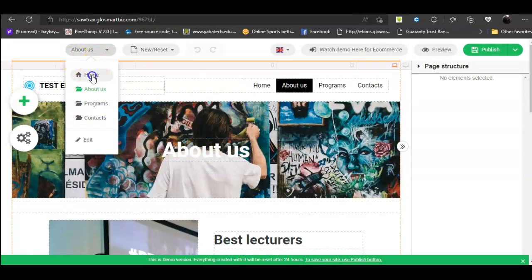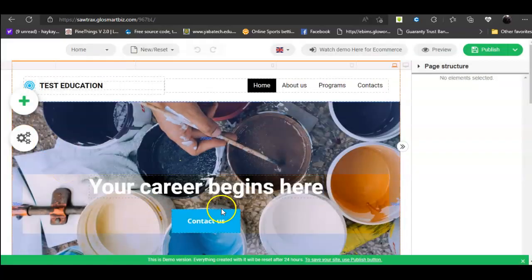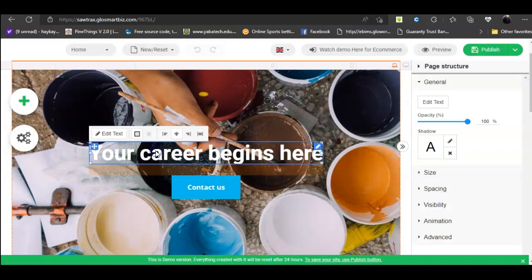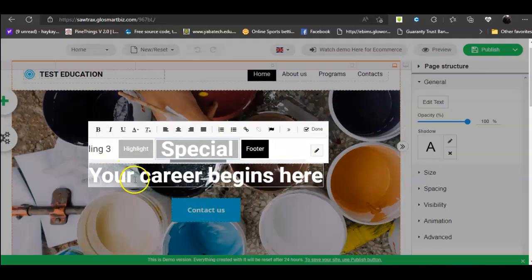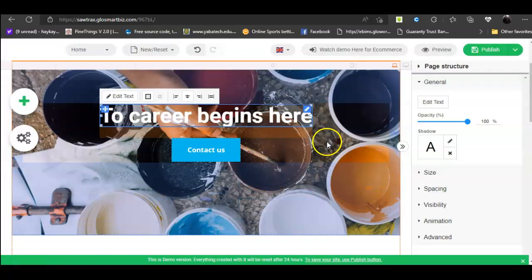So I'm going to start from the home page. So in that home page now, let's assume I want to change this word. I will come here, edit the text. Your career, I can say to career is changed. I click done. That one is changed.